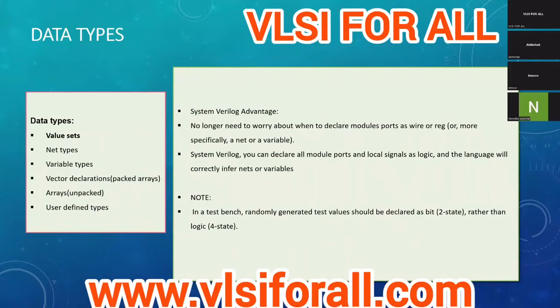So at that place in the test bench, we need logic, because we want to sample X also. If the design is giving X, we want to know it, because there is probably something wrong. So we cannot use bit there, but at the input side, we never give X to the design. In those cases, we use bits at the test bench when driving the inputs, and when sampling the outputs, we use logic. In some corner cases, we do use logic at the inputs also.